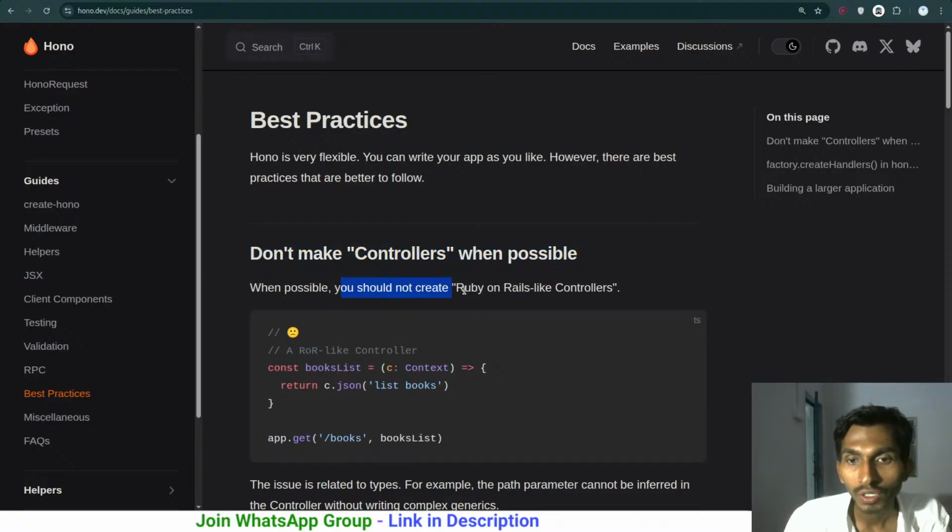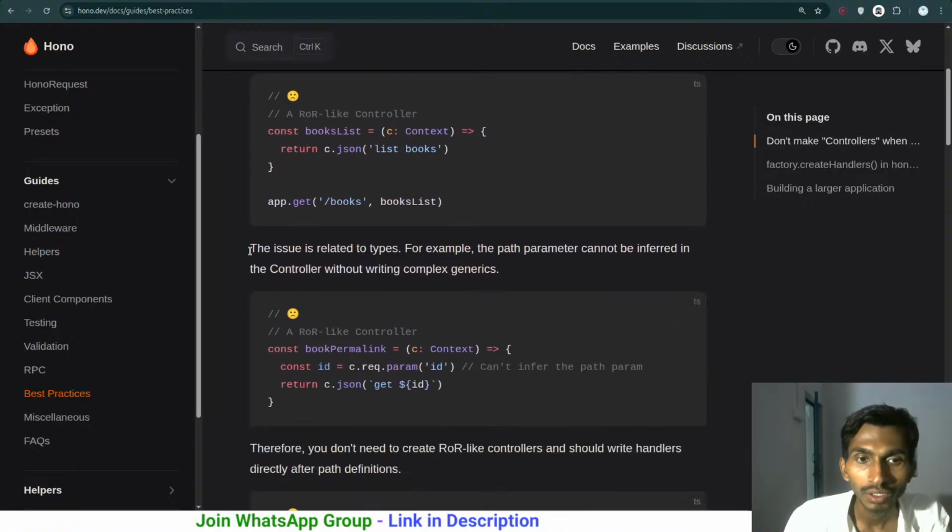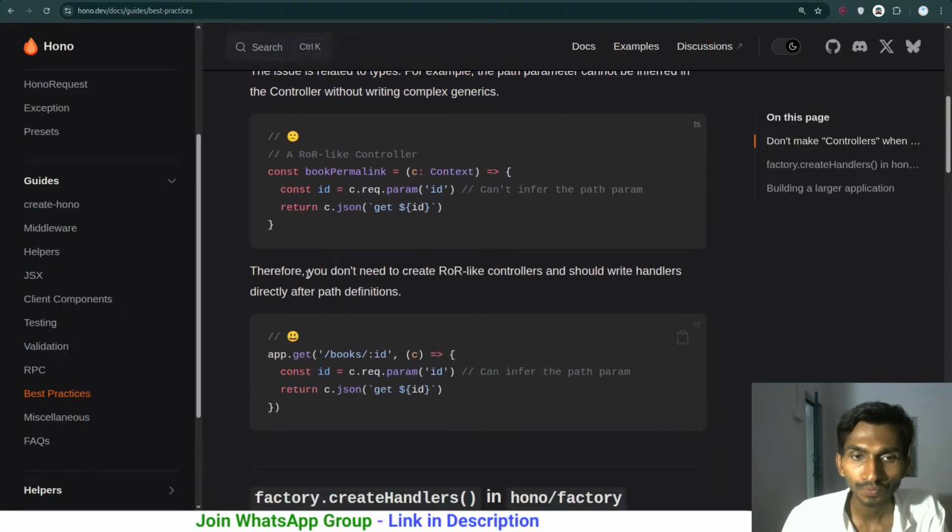When possible, you should not create Ruby on Rails like controllers. Book list, c context, return JSON, Rails like controller. So the issue is related to types. For example, the path parameter cannot be inferred in the controller without complex generics. Therefore, you don't need to create Rails like controllers and should write the handlers directly after path definitions. So after path definitions, I have to directly write them. Can infer the path params.